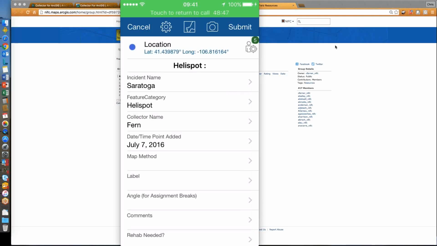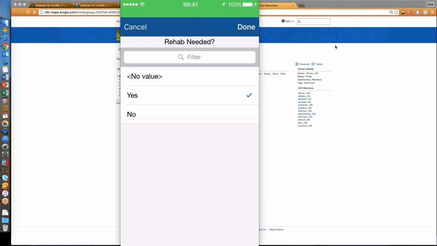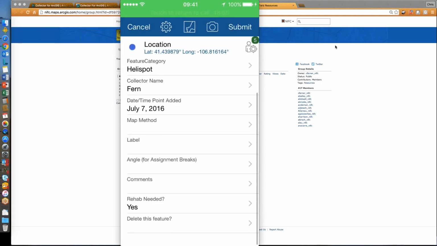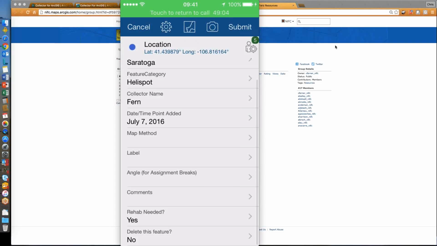Now this has most of the fields visible. Rehab, yes. What is that? Delete this feature. No. Delete this feature is important if you want to flag something for deletion by your GIS specialist. Now, I've entered in all my information. Should I label it?